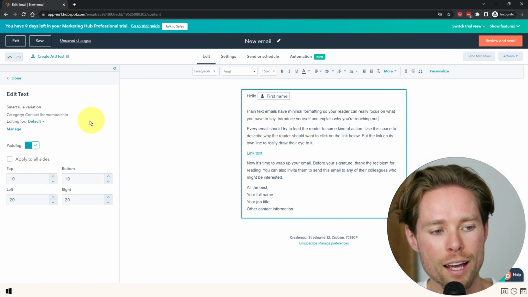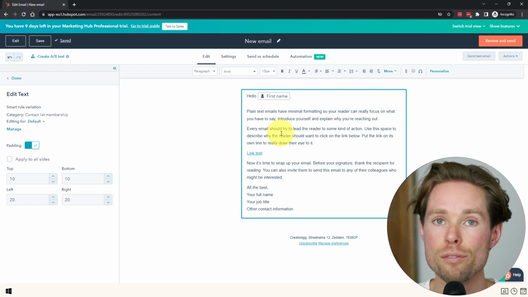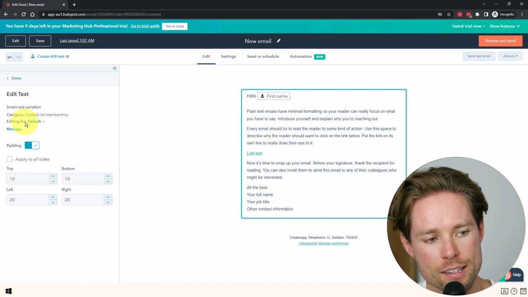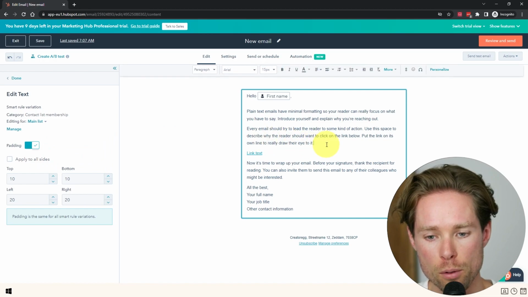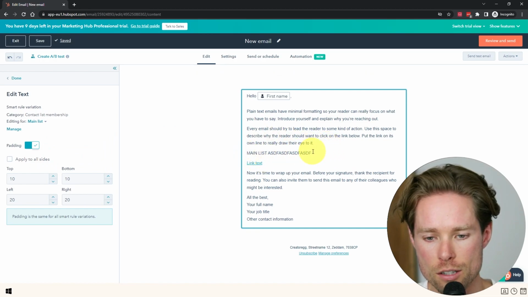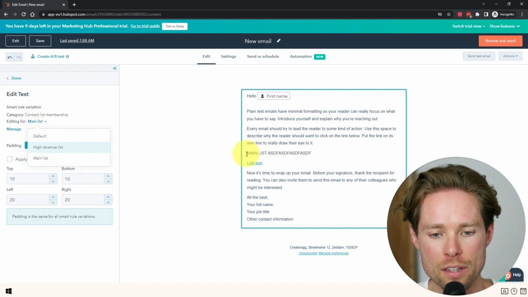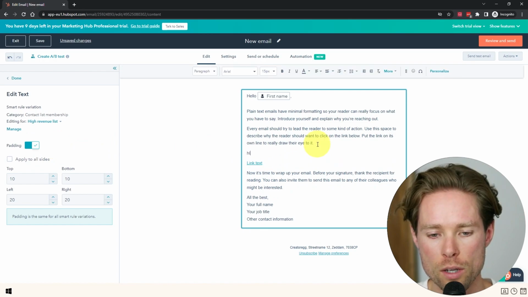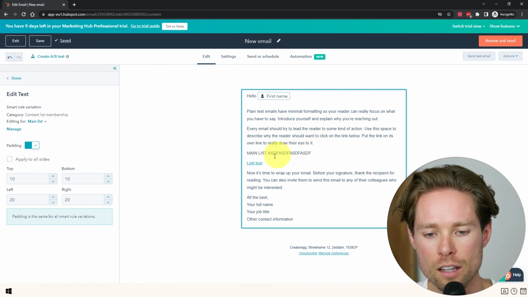And what we can do right now is that we can change the content of this email for those specific lists. And over here you can see it says editing for default or high revenue list or main list. So if we select main list, for example, you can edit the content the way you want. So here it says main list. And if we now go to the high revenue list, you can see that this line will be gone. And here we can just add high revenue list. And if we go into main list, you see the content changes.